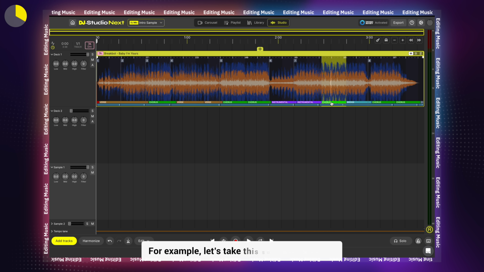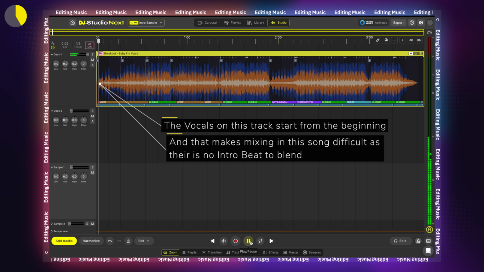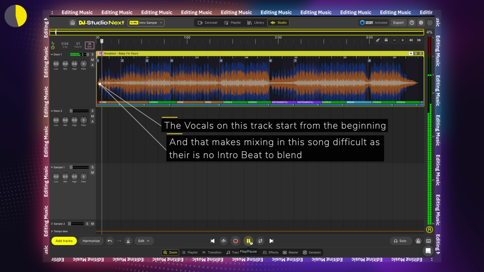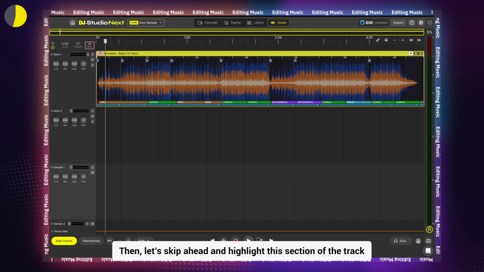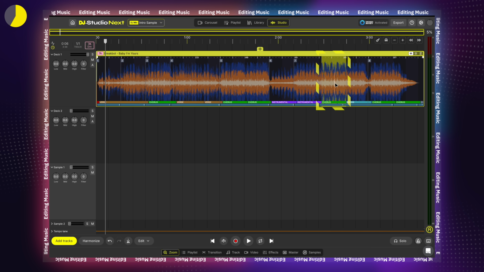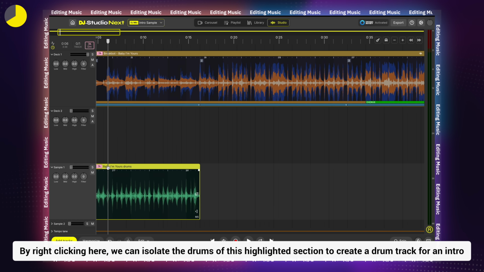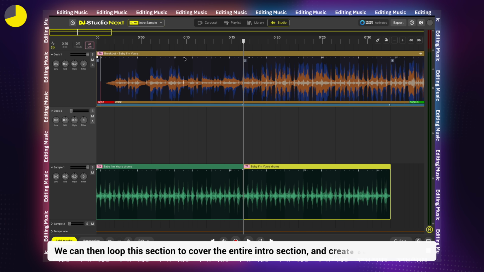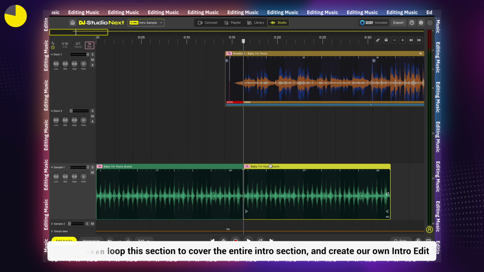For this example, let's take this song with no intro. Then, let's skip ahead and highlight this section of the track. By right-clicking here, we can isolate the drums of this highlighted section to create a drum track for an intro. We can then loop this section to cover the entire intro section and create our own intro edit.